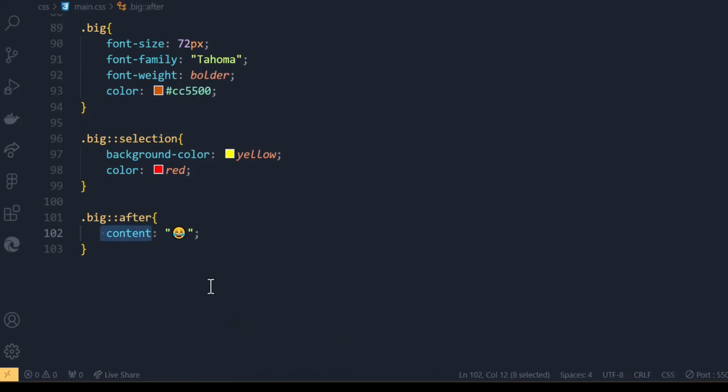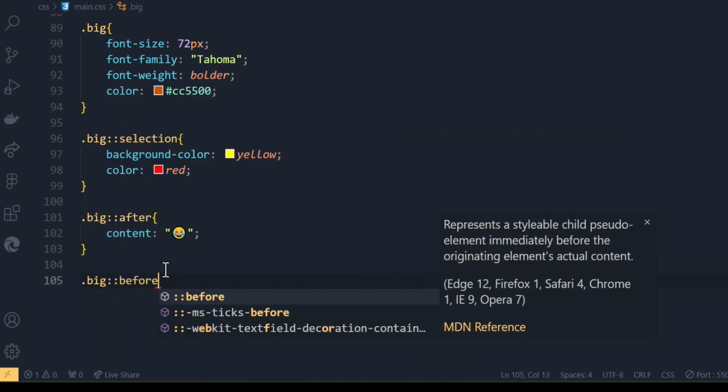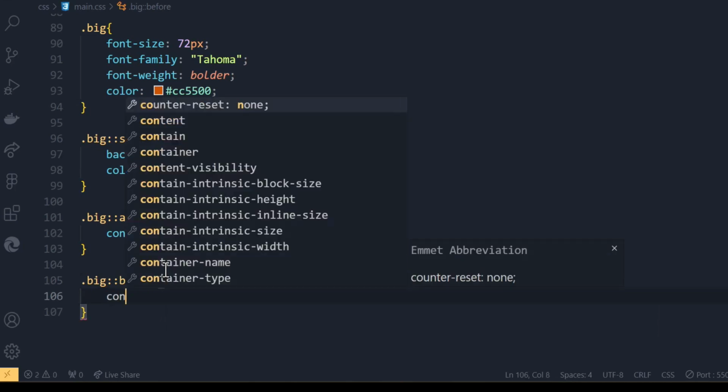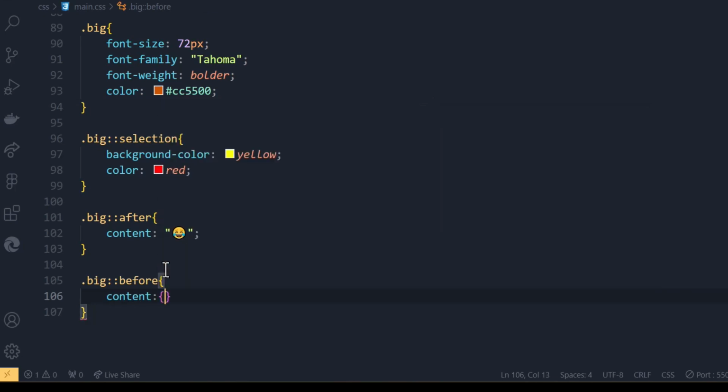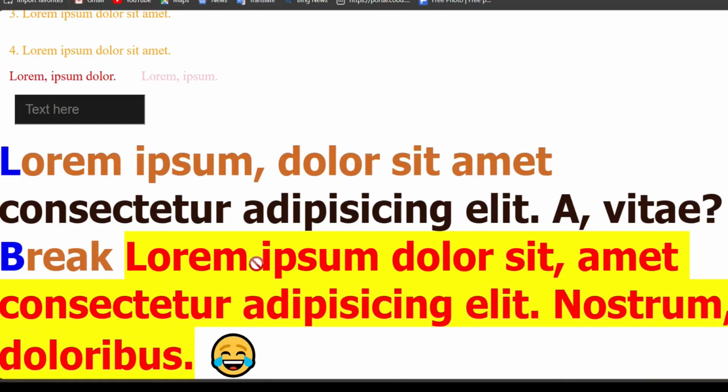And after after, the last one we have is the big colon colon before. So in the before we say content. We can even apply a picture if we want, but I don't want to do something that will cause us stress right now. For the content, let's use a break. Yeah, let's use something like that. Now that I've done this, attaching something before the text, let me reload.